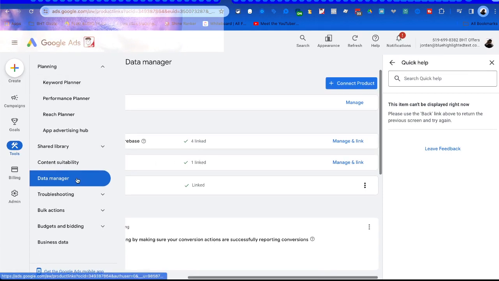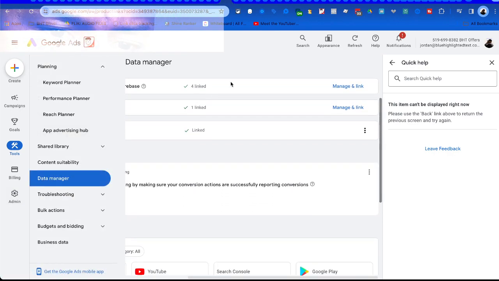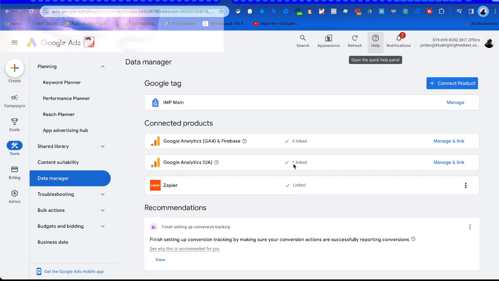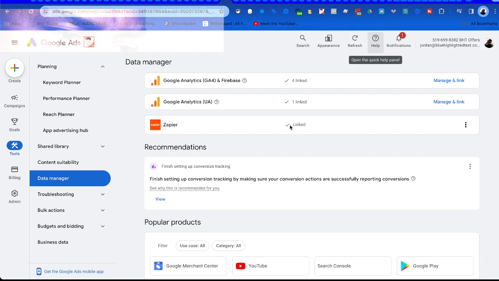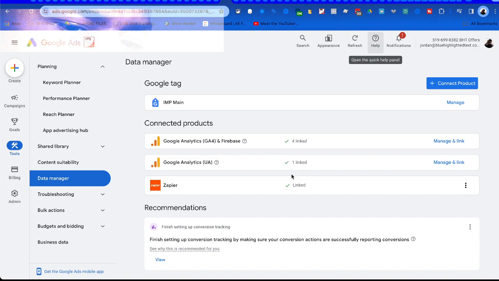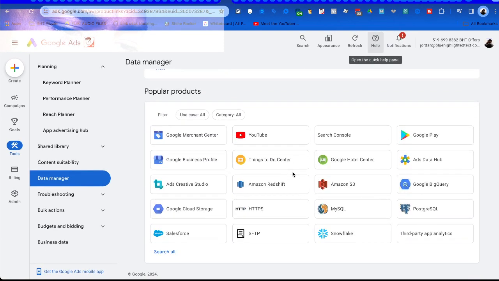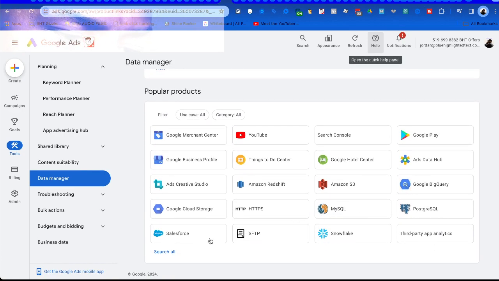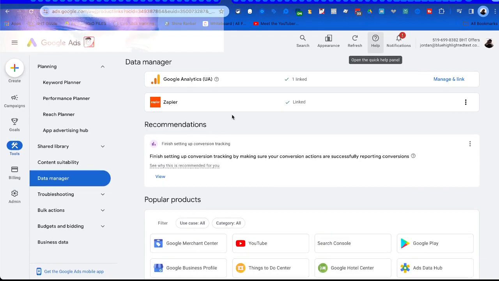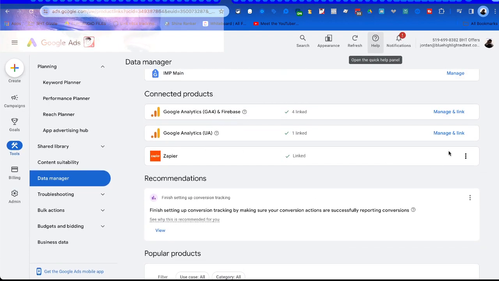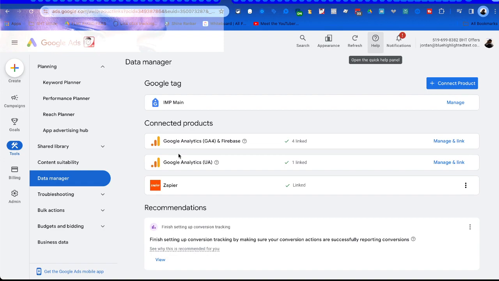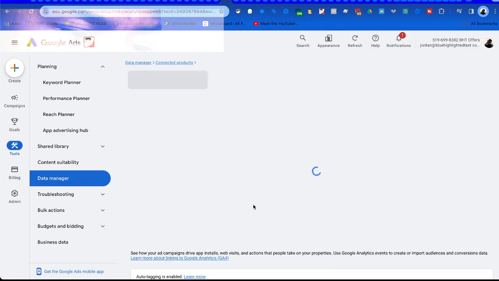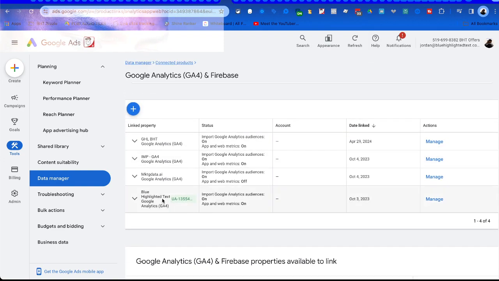So, okay. How do I move this out the way? Yo, this is mad clunky. I don't like this, y'all. Okay, here we go. So I can add tags to GA4. I can add different products here. So we got data warehousing solutions. We got all kinds of stuff going on. And I've obviously got Zapier and GA4 linked here. You can see that I've got 4 linked. I don't know how that happened, but I got a couple of different ones. Okay, that makes sense.